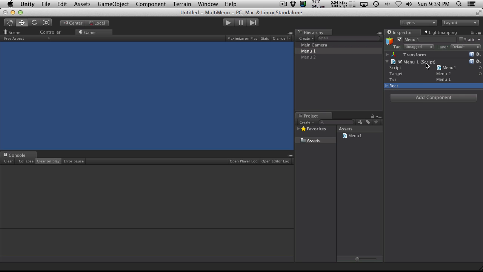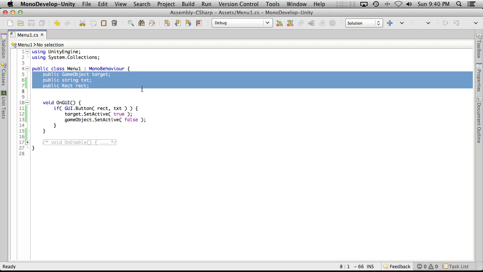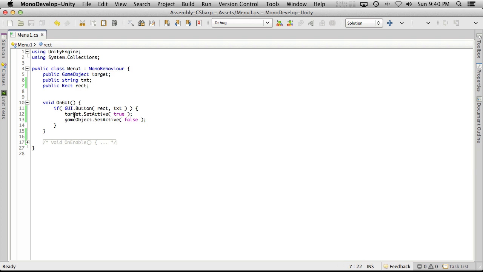So let's go ahead and look at the script itself. We'll just double click it and open it up, and it's pretty simple. I try to keep it as simple as possible. I've gone ahead and tried to pull everything out of here just so it's a little less confusing. So I've just used variables for the text and a rect.